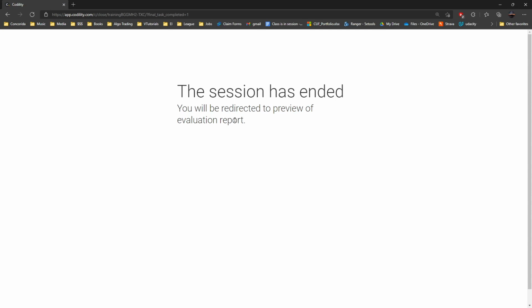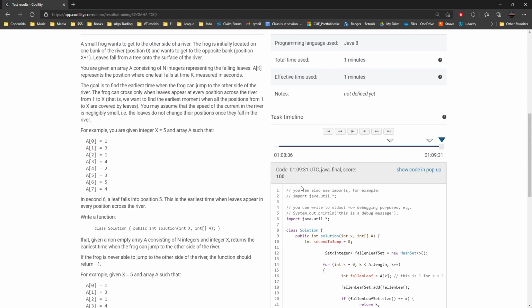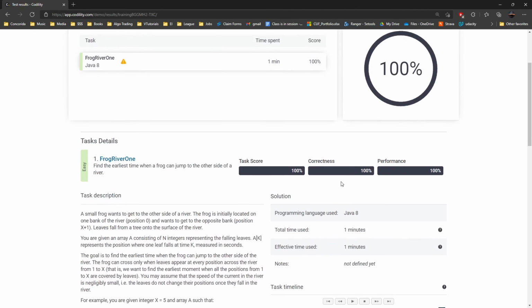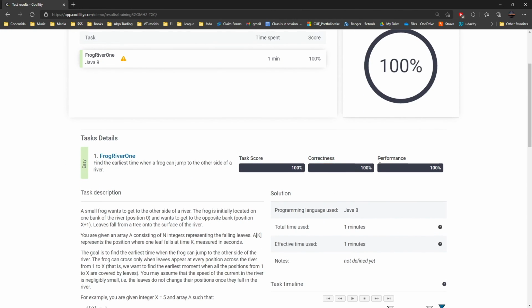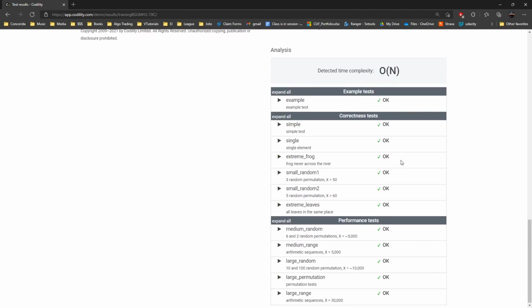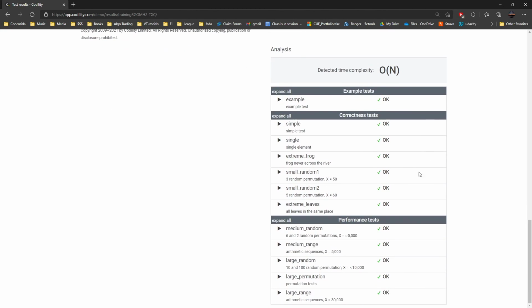Okay, so it's running our test now. There we go. We got 100%. So we have 100% correctness and 100% performance. And we see that our time complexity is O(N). Awesome.